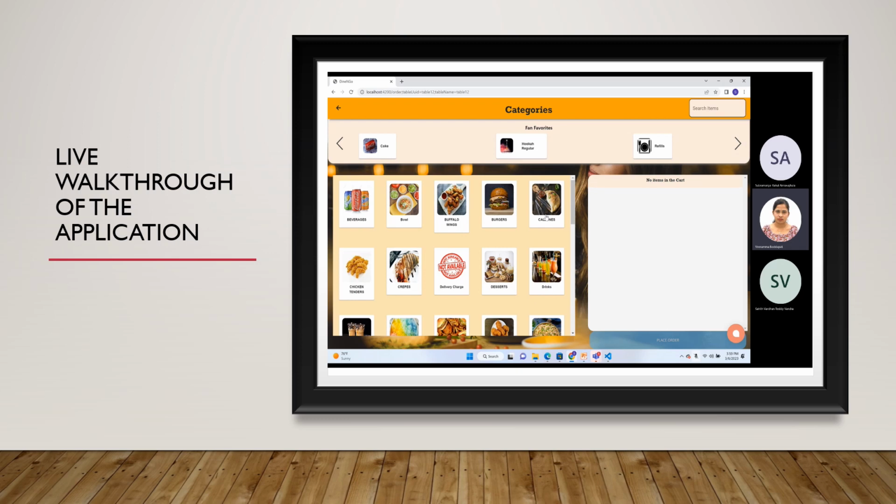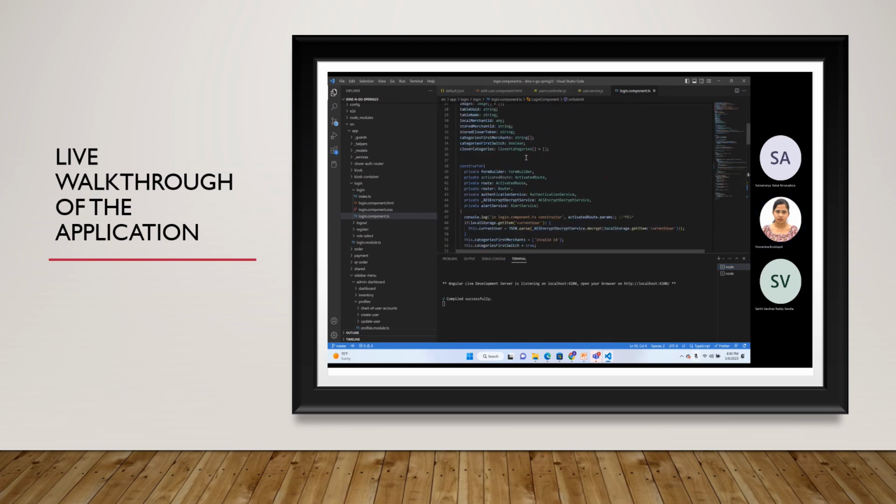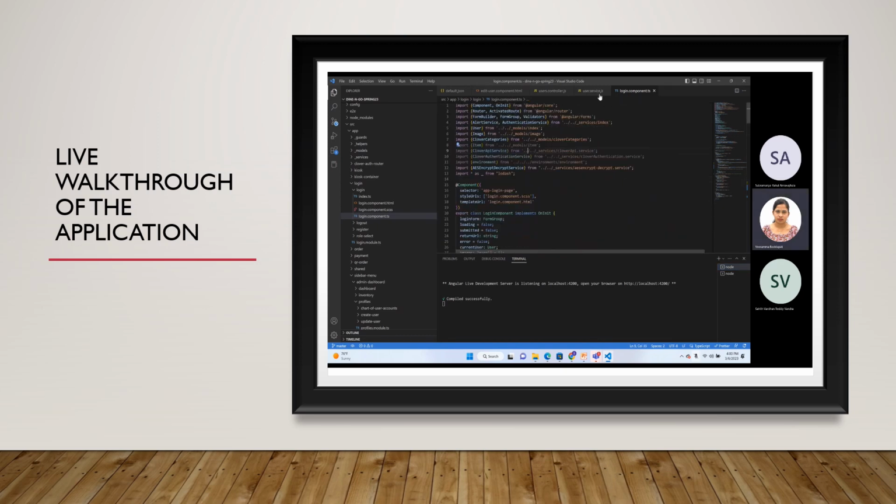Now we will show just the major code changes we made for this feature implementation. Yeah, can you go to the code? Can you open the login.component.ts? Yeah. Now go to line number 98.